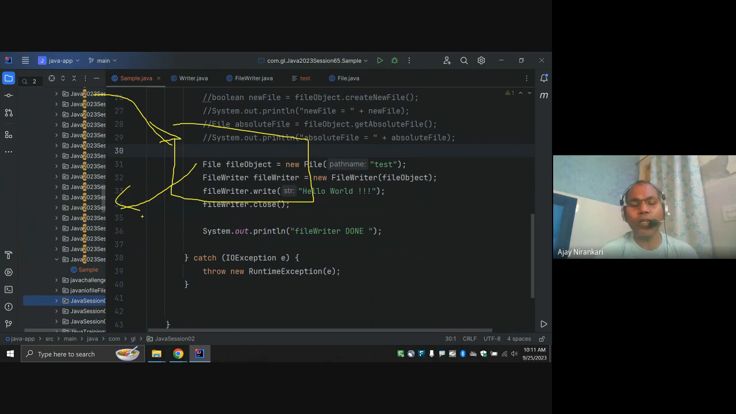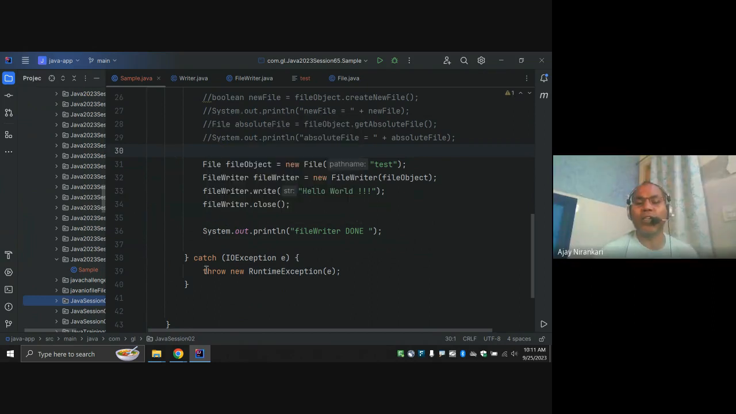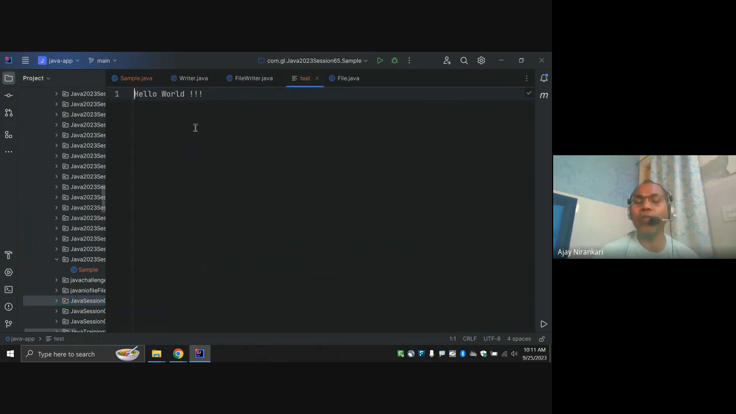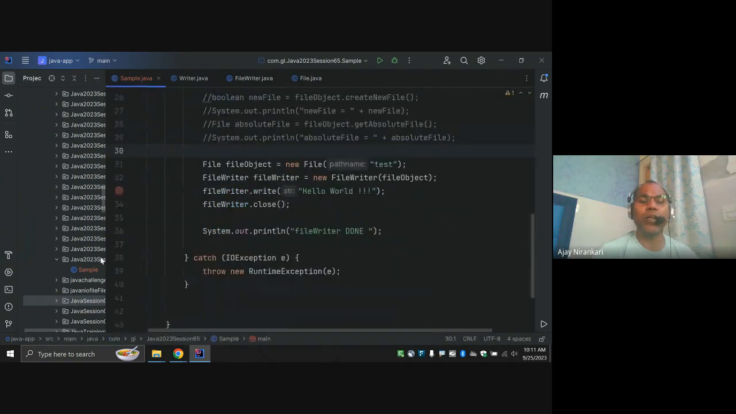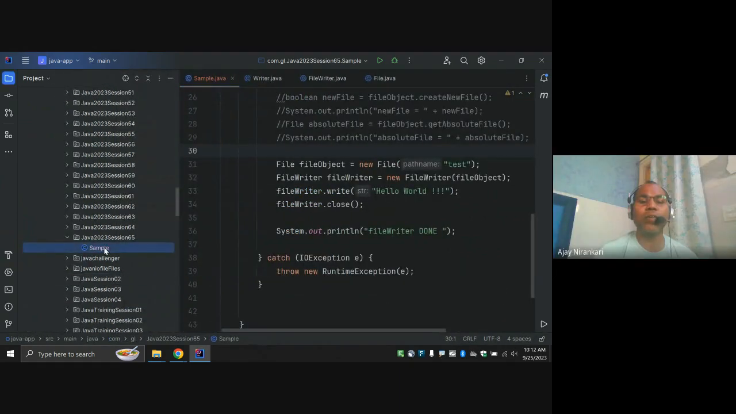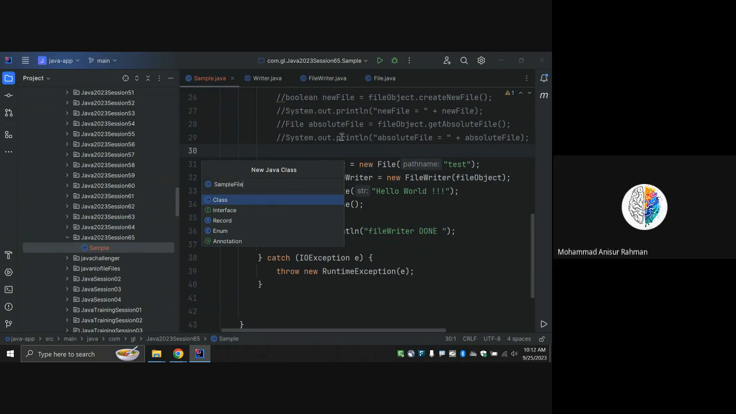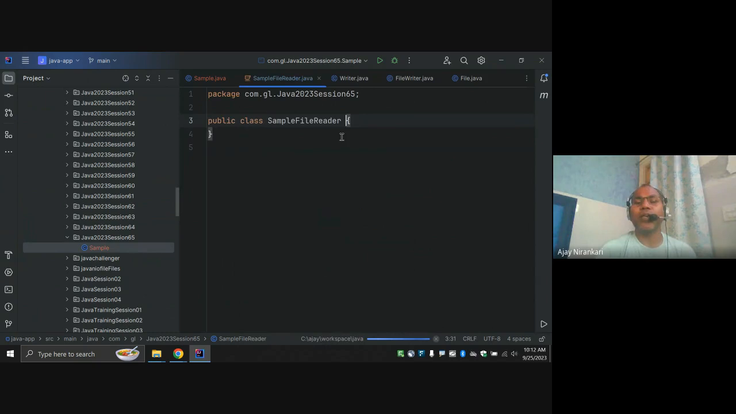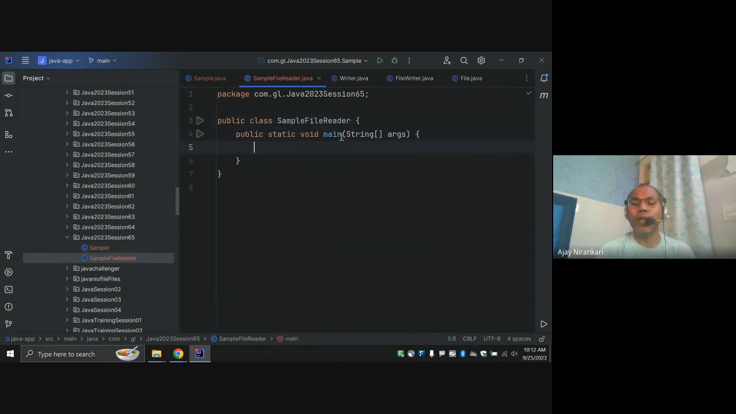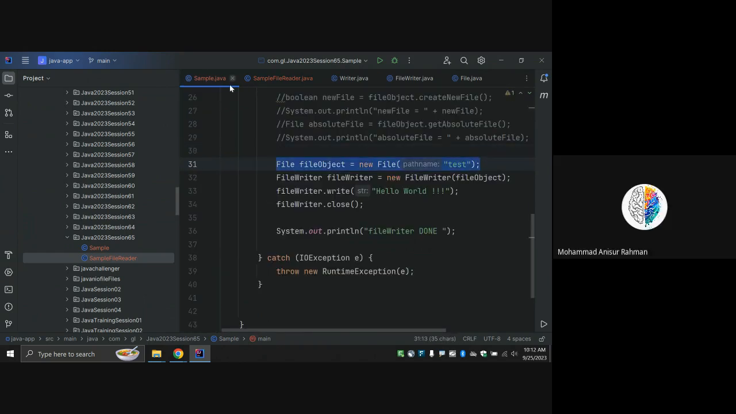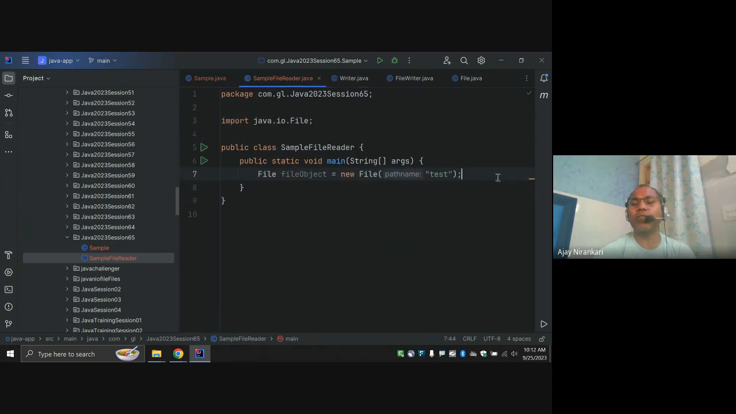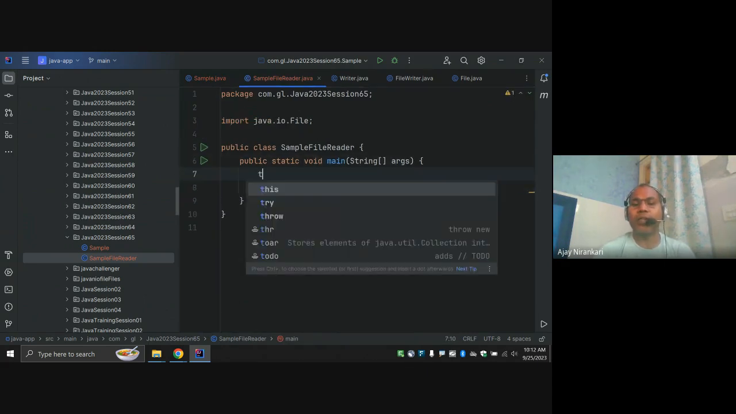I want to read the file, so we have to use the FileReader. Currently I'm going to open the file manually and read here. How does our code do it, right? So instead of here, I'm going to write one class, SimpleFileReader. Here I am going to write public static void main, and say the same file I want to read. This is the file I want to read. This is the file I am going to use.